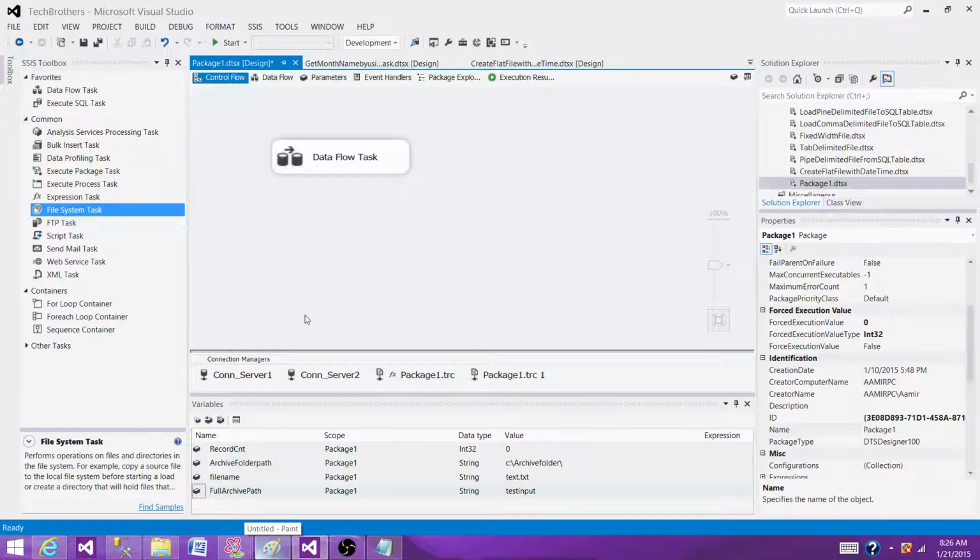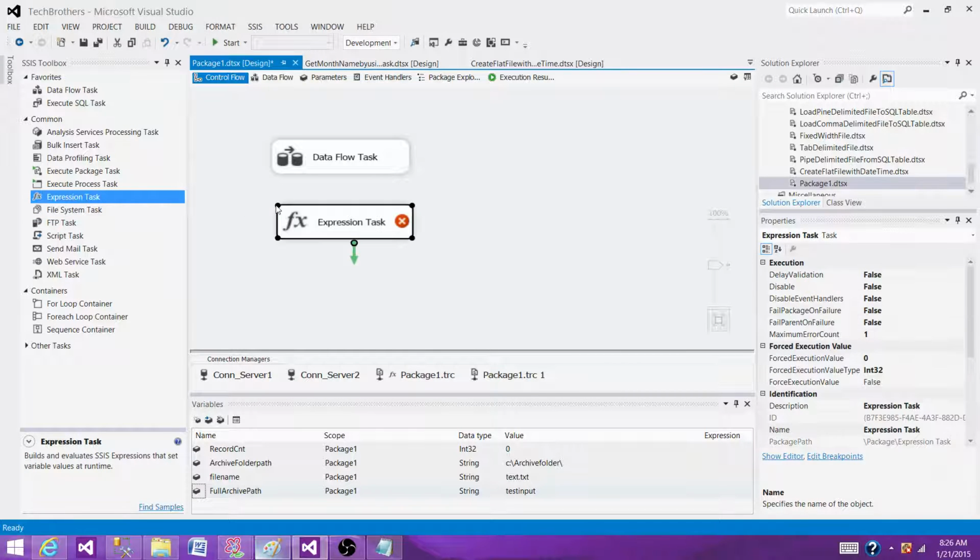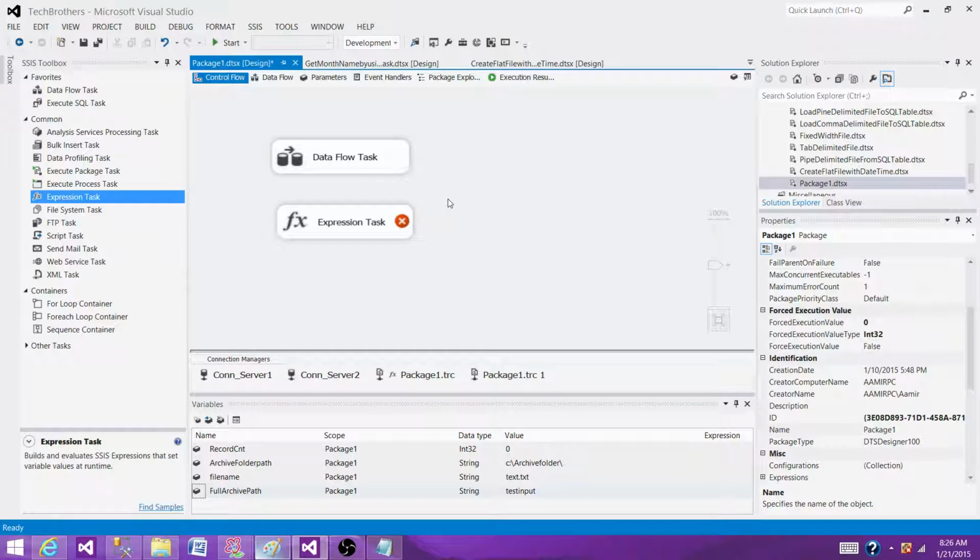So I'm in SSDT, SQL Server Data Tools. I'm using SSIS 2014, and here in the SSIS toolbox, once you are in the control flow pane, you will see the expression task here. So what is expression task? Expression task can be used to create and evaluate expressions that we can use for our variables, and the values are available at runtime on that variable. So we can set the values of a variable by using multiple variables. We can hard code some expressions.